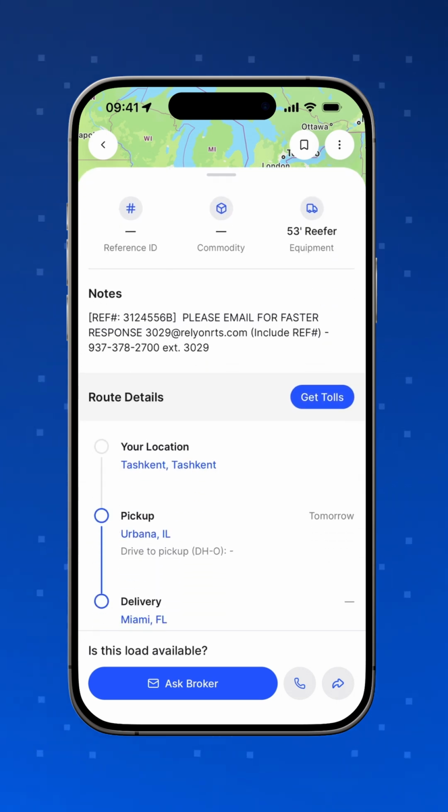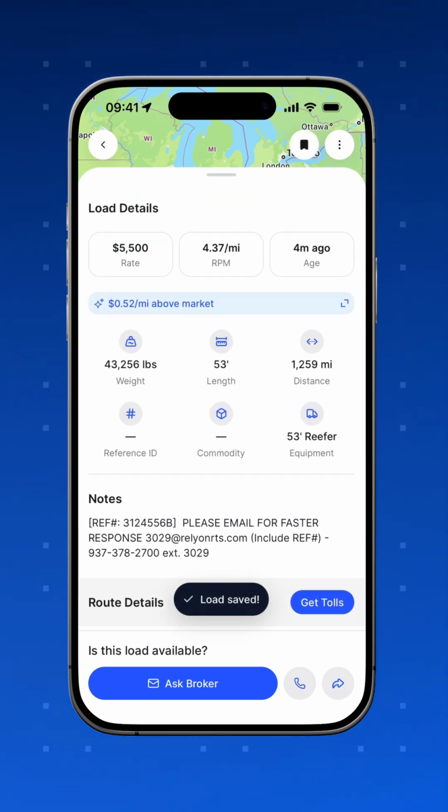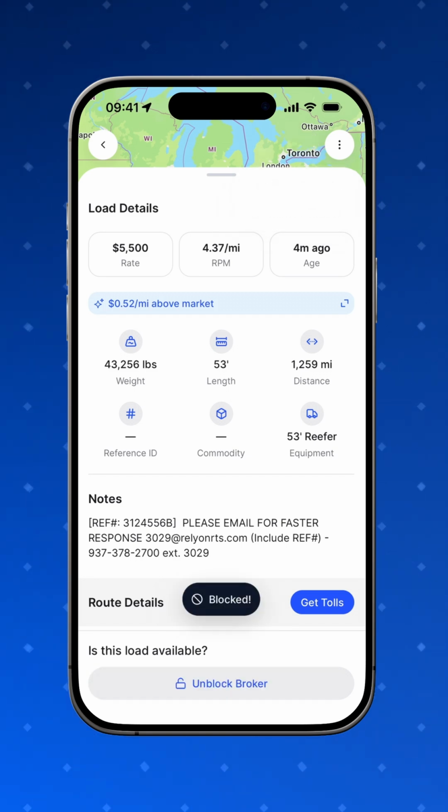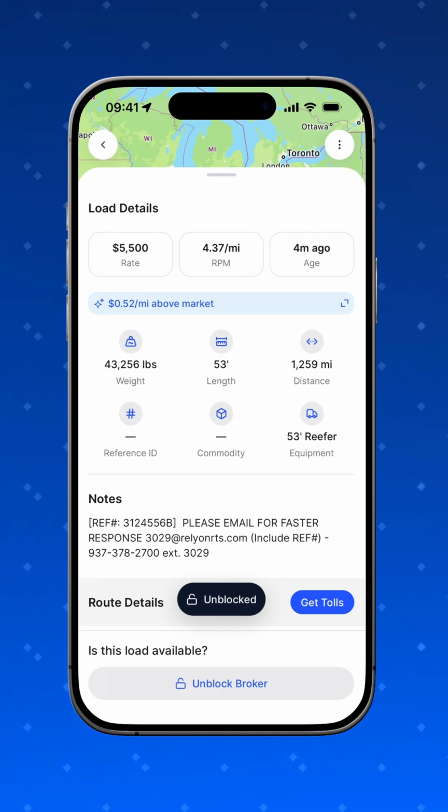For this same load details screen, you've got a handful of options. You can save the load, you can bookmark it to come back later to it, you can block the broker if it's someone you don't want to work with again. This keeps them from showing up to you going forward.